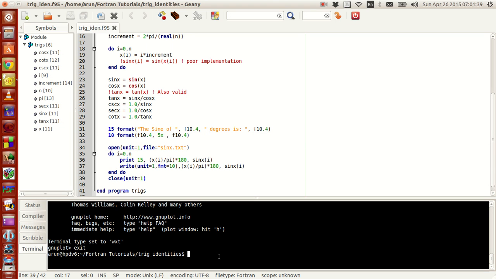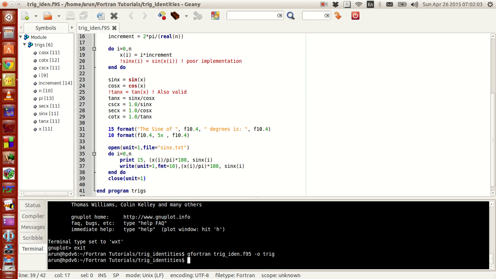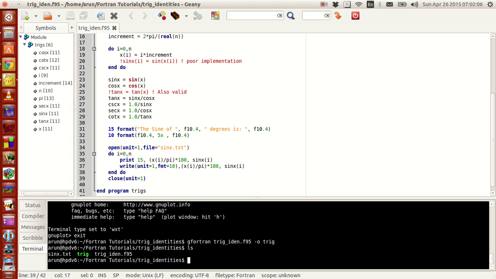Okay, now if I were to compile this again, build this again with Fortran, this is trig_ident.f90 with -o trig. Okay, click enter. It should be fine. We get an error, but ignore this text because I tried this out earlier, so I can just remove this again.